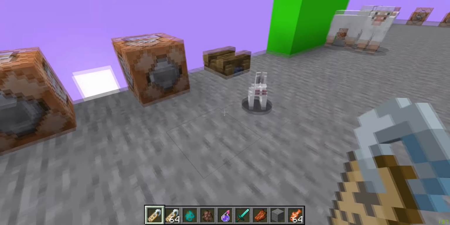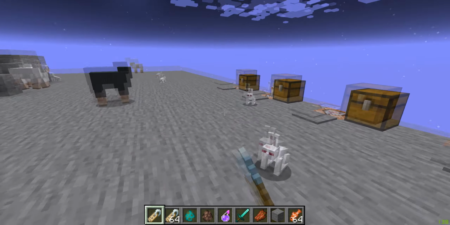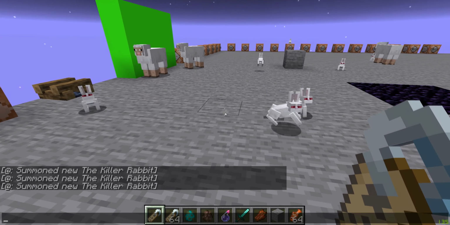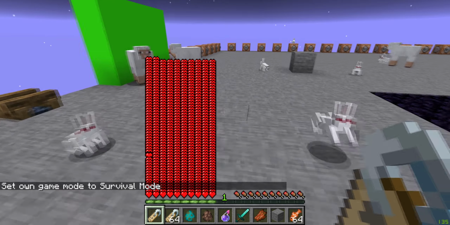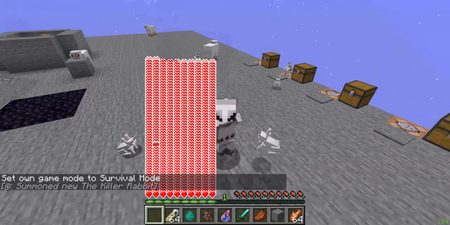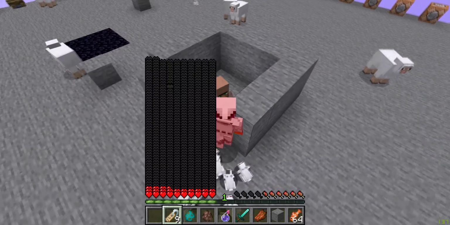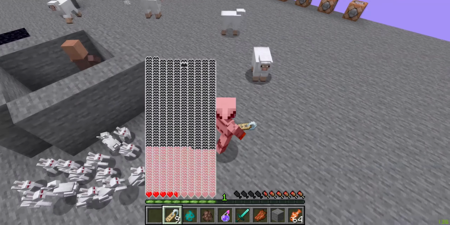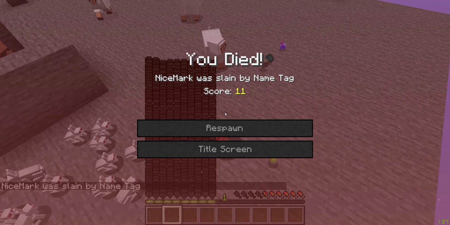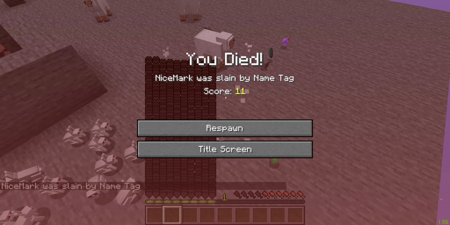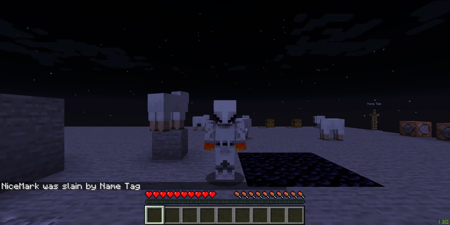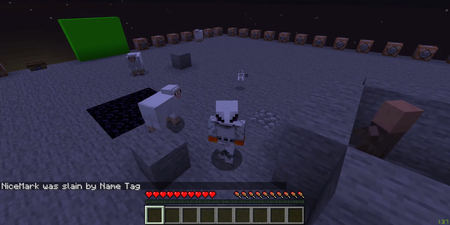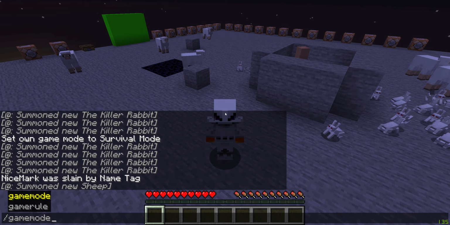If you get killed by a mob that is renamed, then their name will be shown in the death screen as well as in the death message in the chat. Well, I have a lot of hearts, so it's gonna take a while, so let me just skip to the part where they kill me. Yeah, I have some very hungry rabbits, but there you go, they ate me, and it says that I was slain by name tag, which happened to be the name of the mob. And that about sums it up.